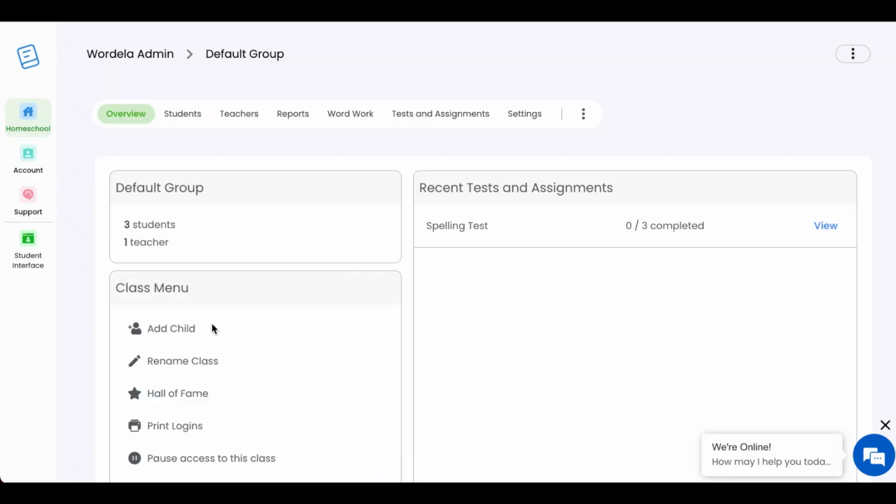Wordela is an online vocabulary program that teaches vocabulary through a process called spaced repetition. It's basically a fancy way of saying that it helps your kids remember vocabulary words for the long term. So basically, just repetition. It also helps teach them through contextual learning, which is showing what vocabulary words look like in real life situations and real life sentence structures.